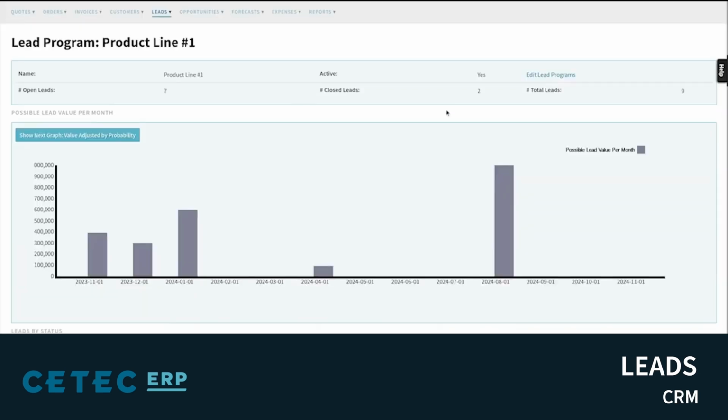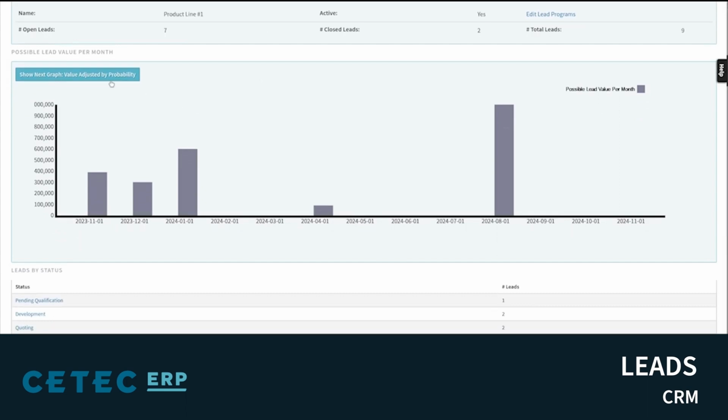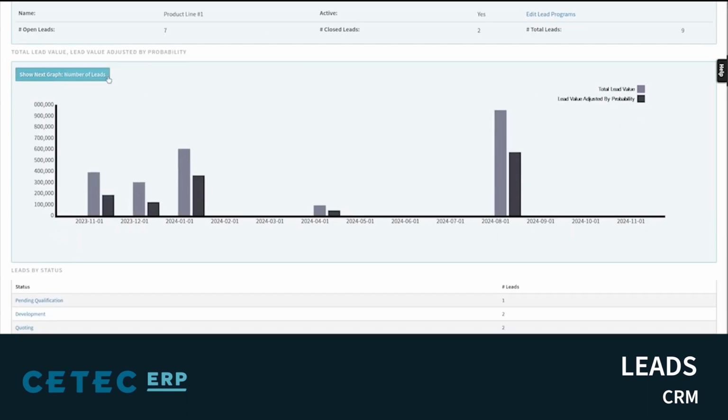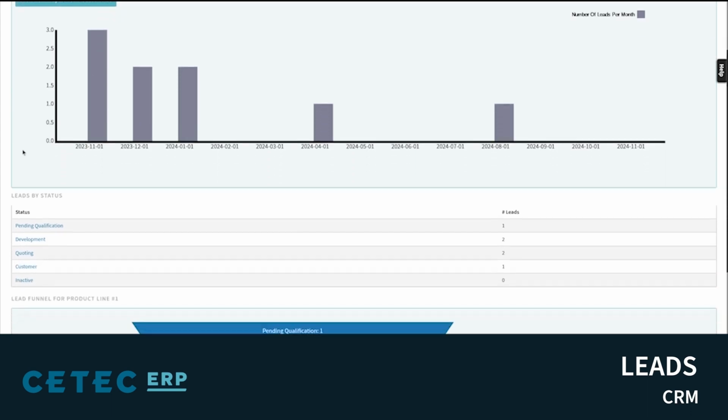For example, for each of your lead programs, check out reports and KPIs summarizing data across all leads within that program. Below the lead program graphs reside two tables, one representing the total number of leads for that lead program sorted by their respective workflow states, such as pending qualification, development, quoting, customer, and inactive, and another representing the total number of leads for each lead source in the program.